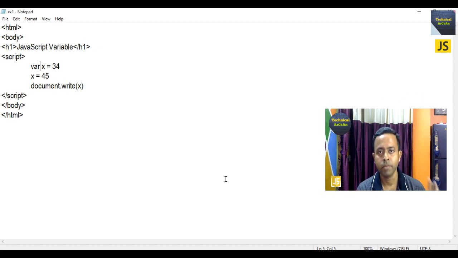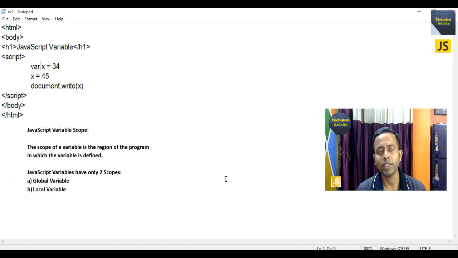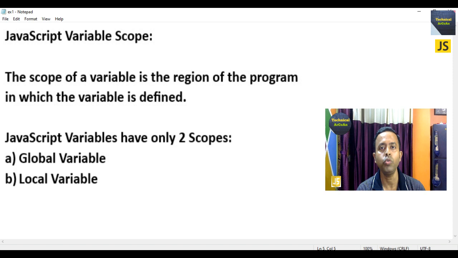I also explained the difference between let and var, and what const is used for, which is a constant. Now when you talk about the scope of a variable in JavaScript, there are two types of scope. Scope means the region where we define our variable and how far it is visible. One is the global variable, the other is the local variable. A global variable's scope is global, so throughout the JavaScript code we can access and use it. A local variable's scope is only local, within the function where we define the variable.